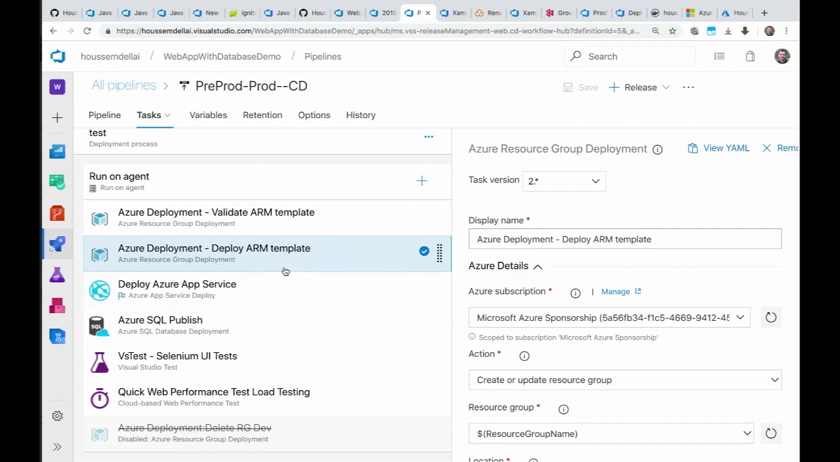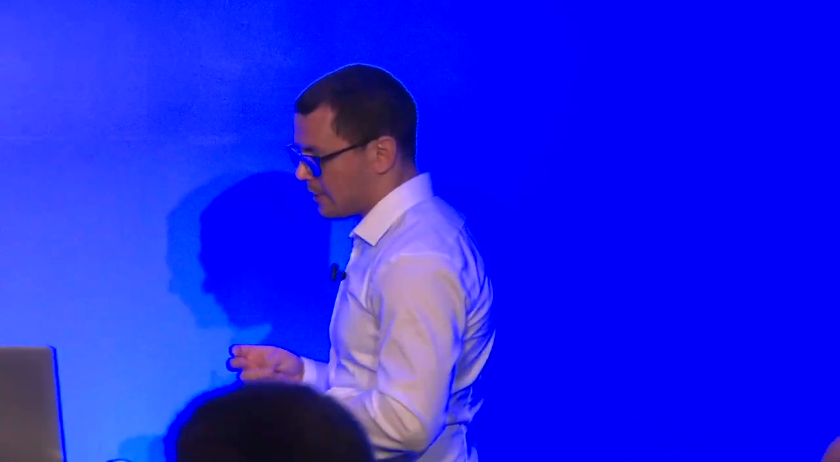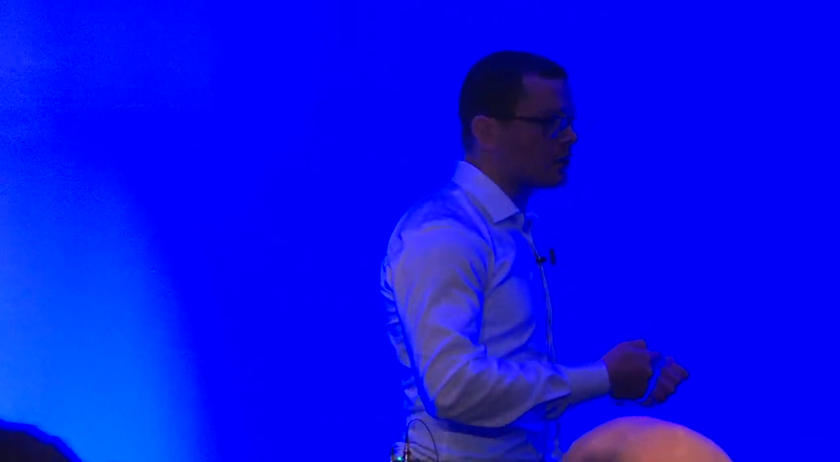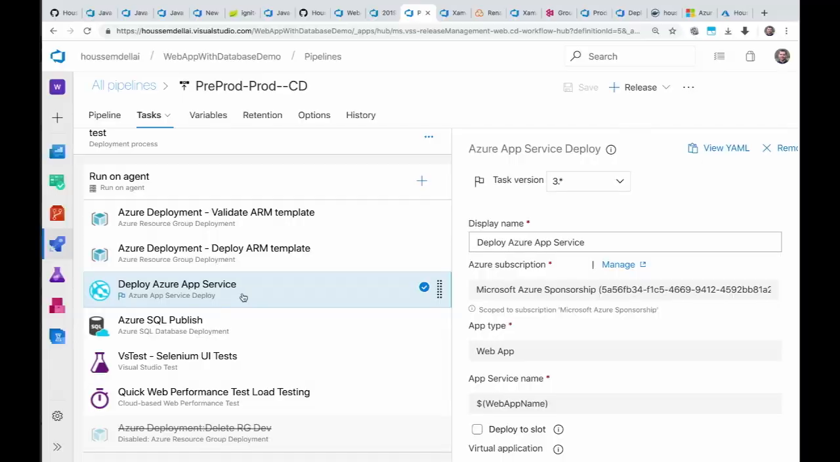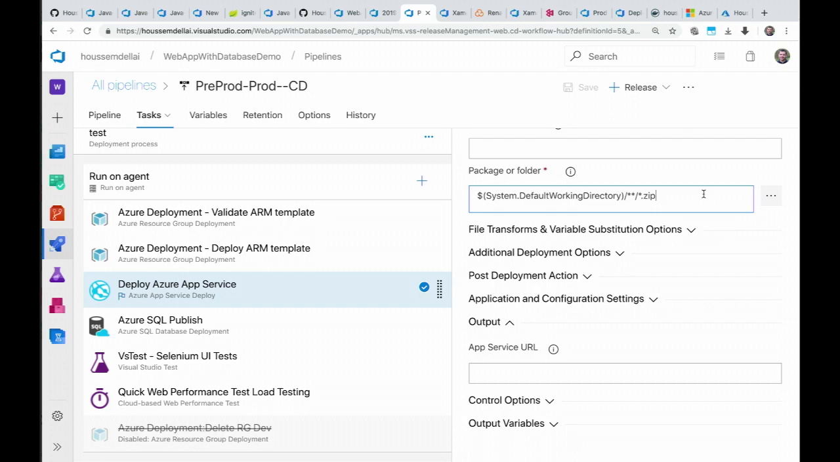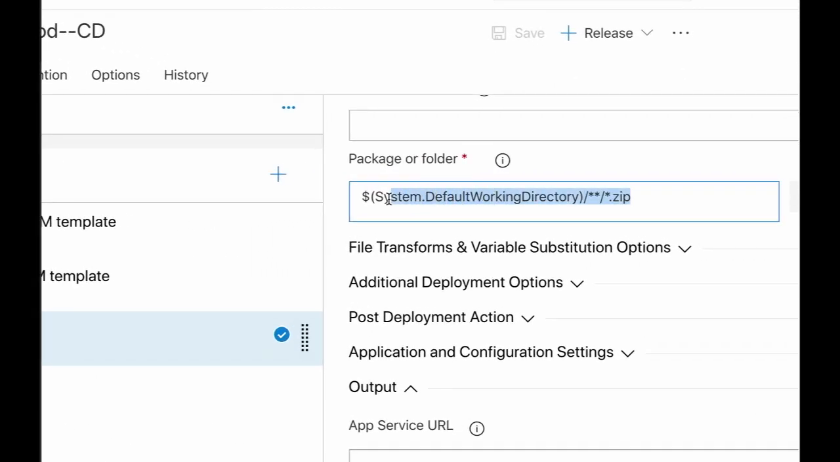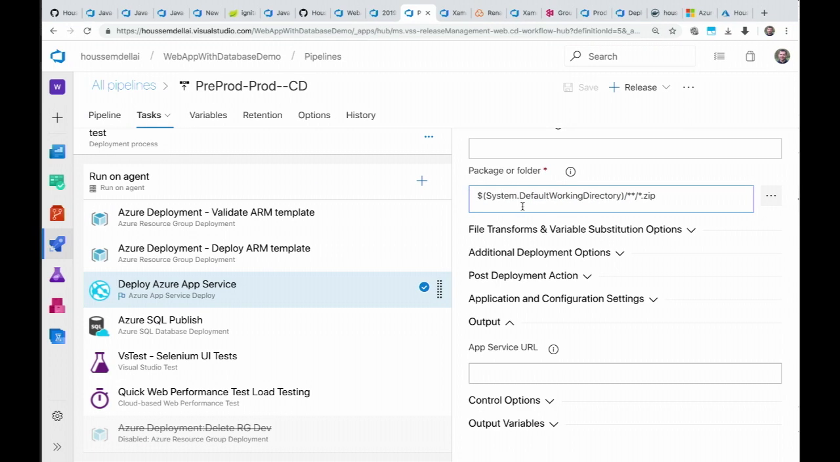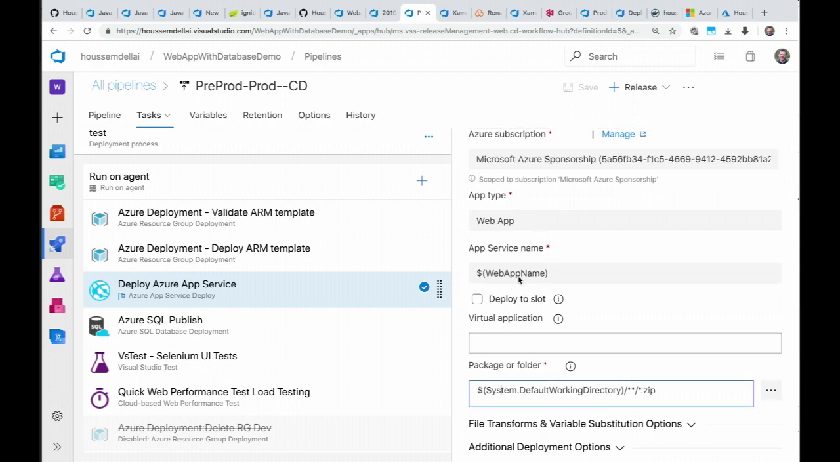After deploying this ARM template, now I'm sure I have the three resources created on Azure: the web app, the database, and the SQL Server. For that, I start deploying the zip file or the package into the created web app. I'll do that by using the task we used before to deploy the Java application, which is Azure App Service Deploy. Here, it's the same configuration. I'll give it the zip file, and I'll tell it to deploy it into this web app.